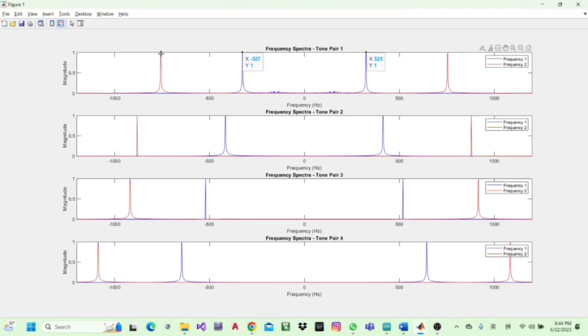The first tone pair is represented by 325 and 755. Tone pair 2, as we can see, is 415 and around 880. The third tone pair is around 520 and 917. And for the last tone pair, the frequencies we set are 645 and 1085. This frequency spectra shows that we have successfully decoded the digit numbers back to their desired frequencies.